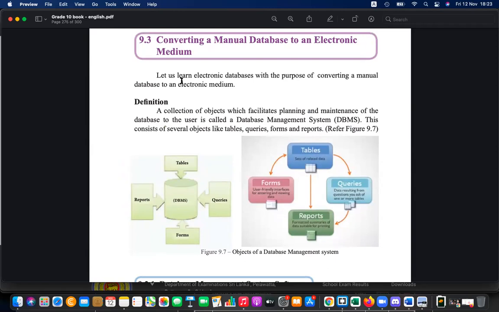Actually, what we are going to do today as the practical is converting this manual database into an electronic format using a DBMS. What is DBMS? DBMS basically supports CRUD operations: create, retrieve, update, delete. In DBMS, you can create tables, queries, forms, and reports. You can obtain data from these, update data in them, and delete it finally.